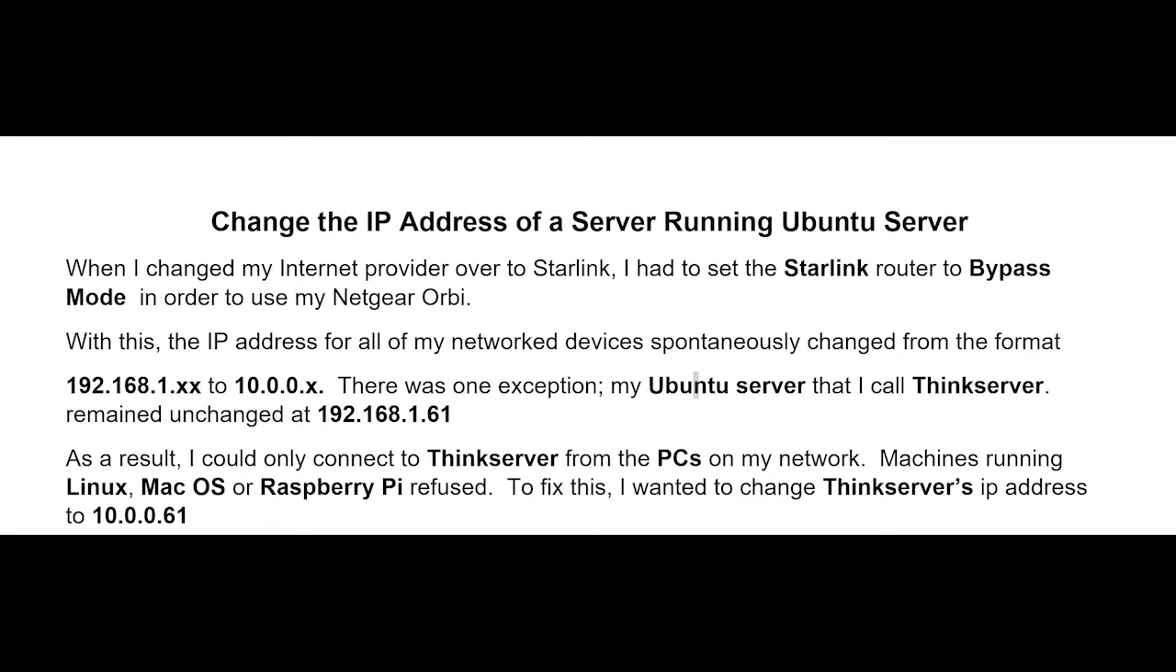When I changed my internet provider over to Starlink, I had to set up the Starlink router to bypass mode in order to continue using my Netgear Orbi mesh router for assigning IP addresses.